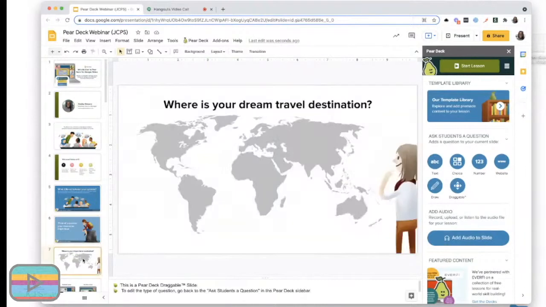So this slide is what I like to call a static slide, and it is a slide where there's no interaction on there. And something I love to encourage teachers is there's no incorrect way to build a PearDeck lesson. You can have as many or as few slides and interactive questions as you want.